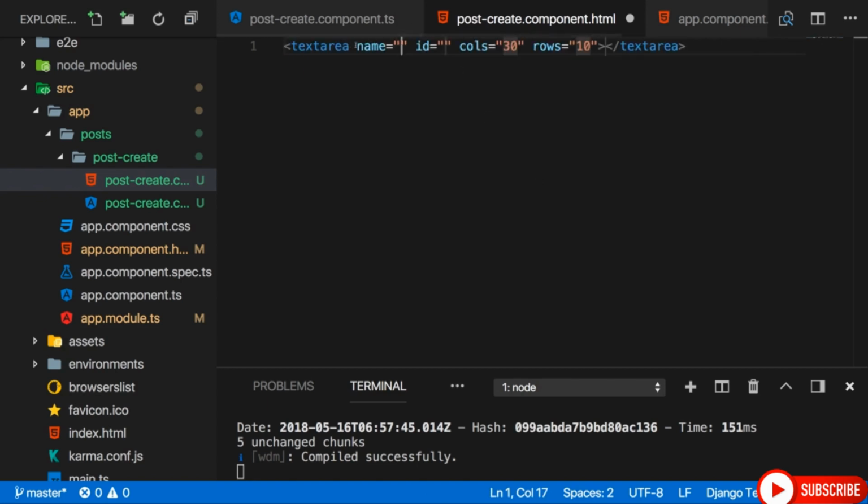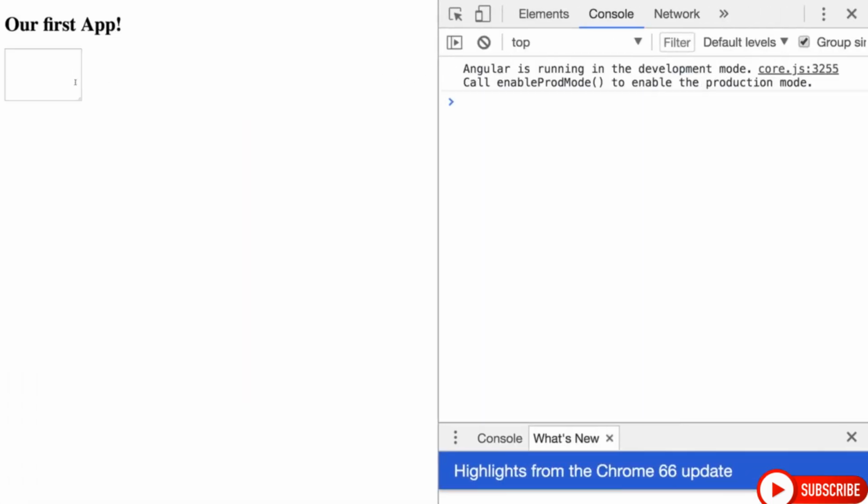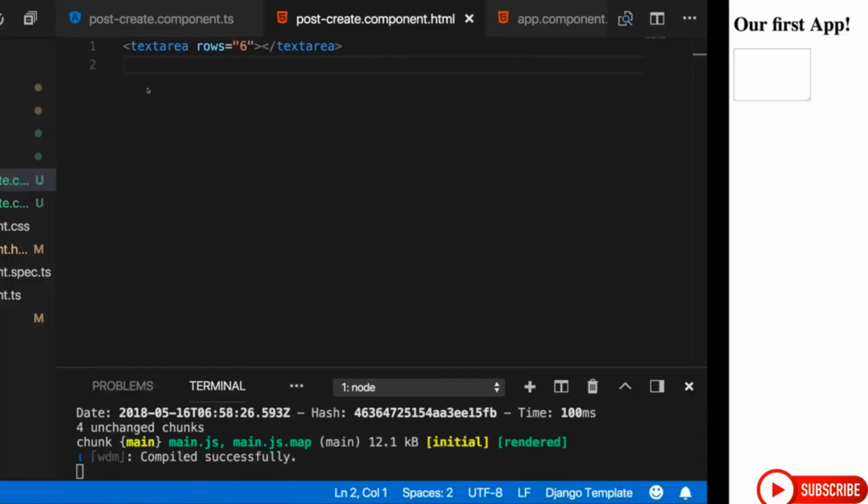Now, we don't need a name. We can omit the ID. Colons, we don't need that. Rows, I'll set this to 6 so that's a bit smaller. And if we save that, we see a text area. No styles, so it's not that pretty. We'll come back to the styling soon. Let's focus on the logic for now.